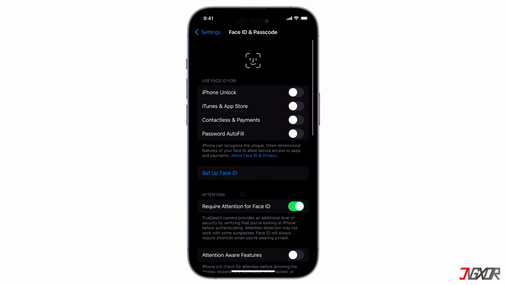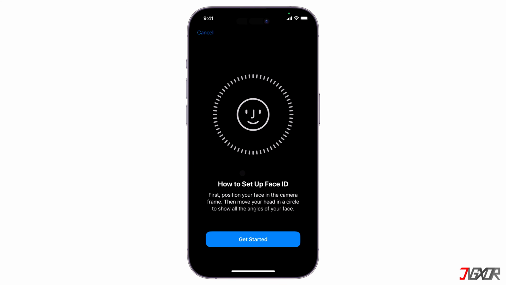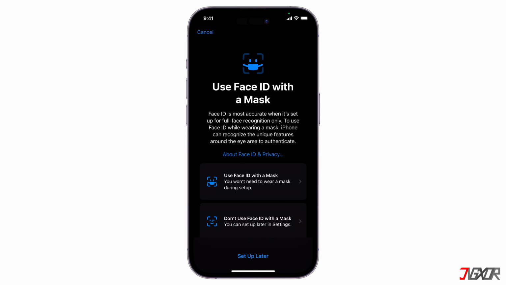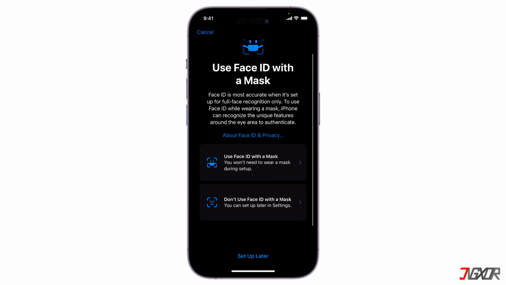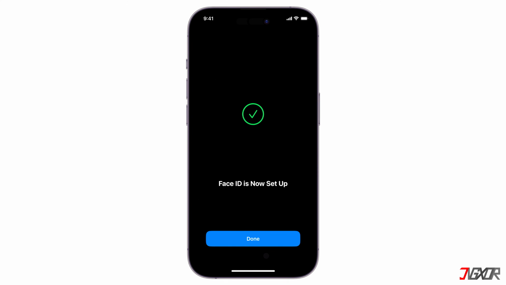And if you want to set up Face ID again, just click the Set up Face ID button. You will then be instructed on how to set up your Face ID. You'll scan your face multiple times from different angles, so ensure that your face is well lit and free of obstructions when scanning. That's it.